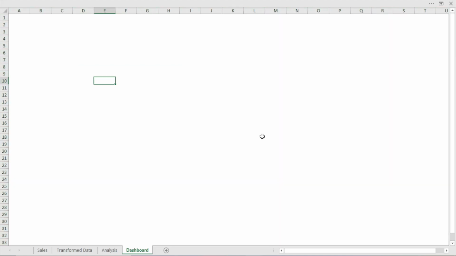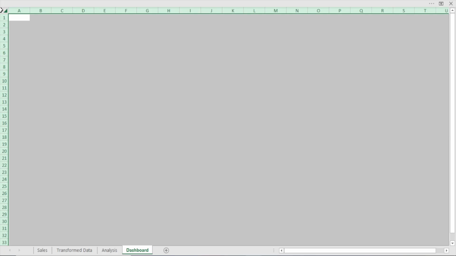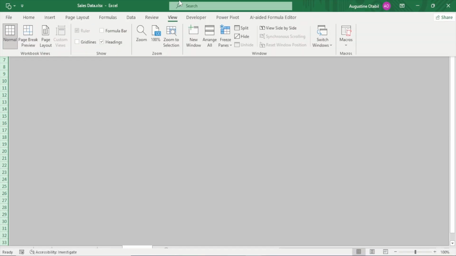Now you see this one is white, the canvas, the dashboard, the background is white. I don't want it to be white. I just want to give it a small dark color. Just select this part or Control A to select the background.